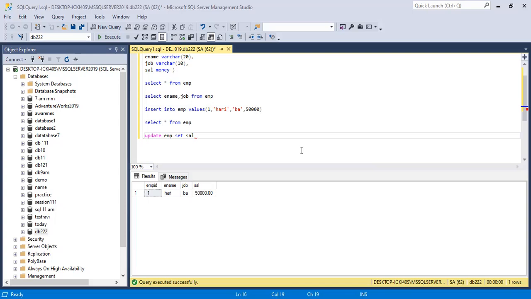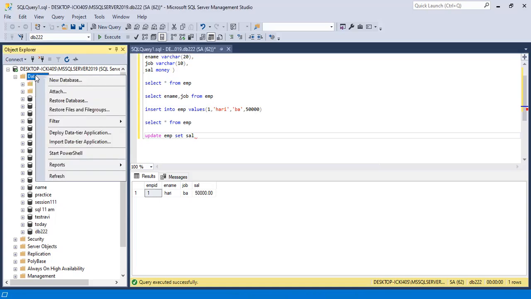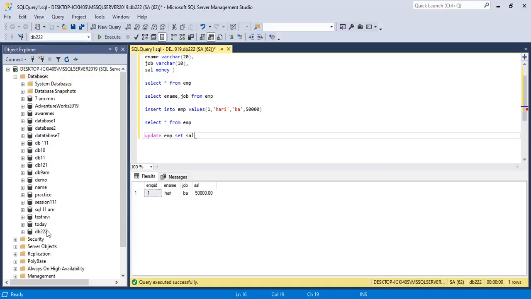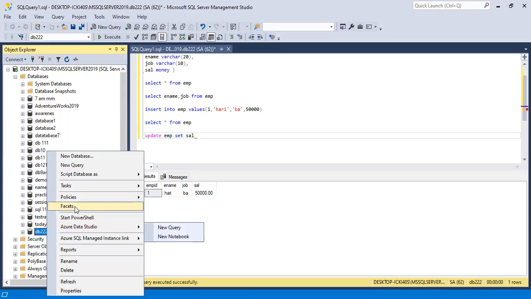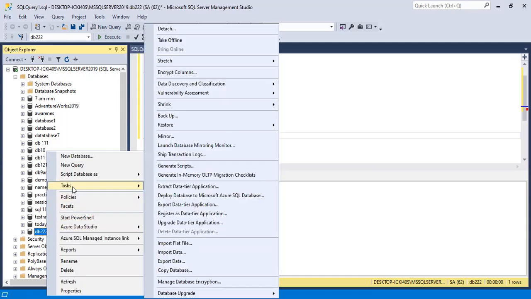If they want to enter a huge amount of data that already exists in files or Excel sheets, they can use an option. If you click on this database, you can see import the data. Under tasks, you can see import flat file, import data.